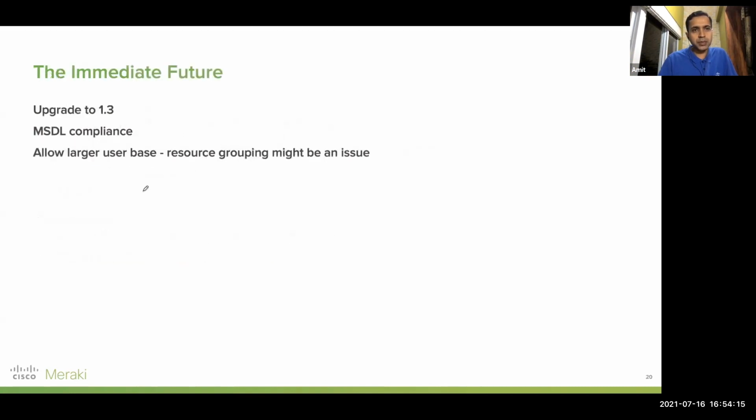In the immediate future, meaning in the next couple of months or 3 months or so, our target is to upgrade to 1.3, which is a big change because it has a lot of implications for our security clearance, for our MSDL compliance. And hand in hand with the upgrade to 1.3, we want to be completely MSDL compliant because, as you saw, the DEX integration and certain other things are there.